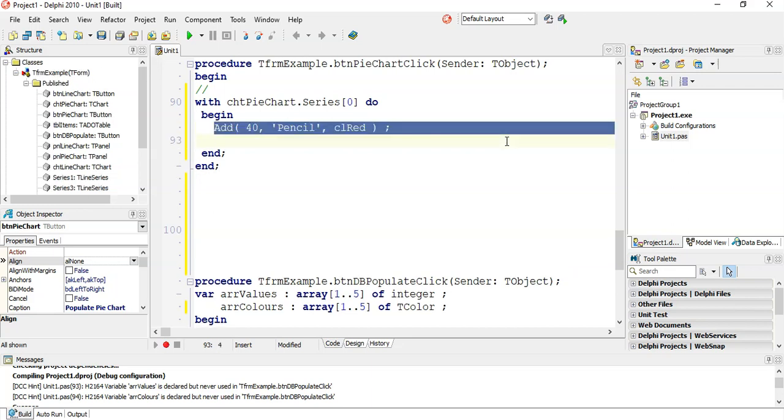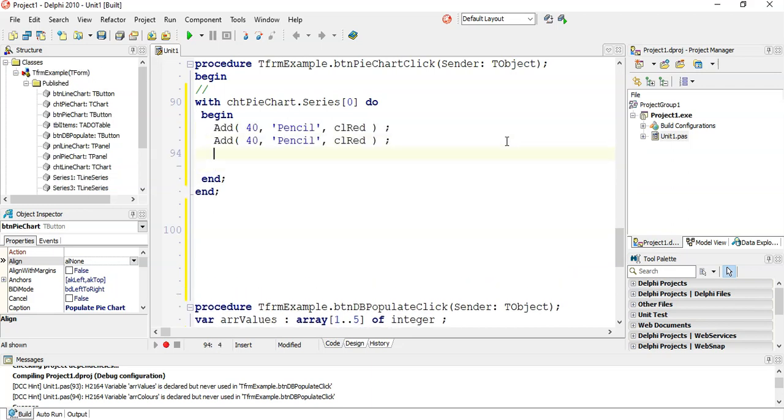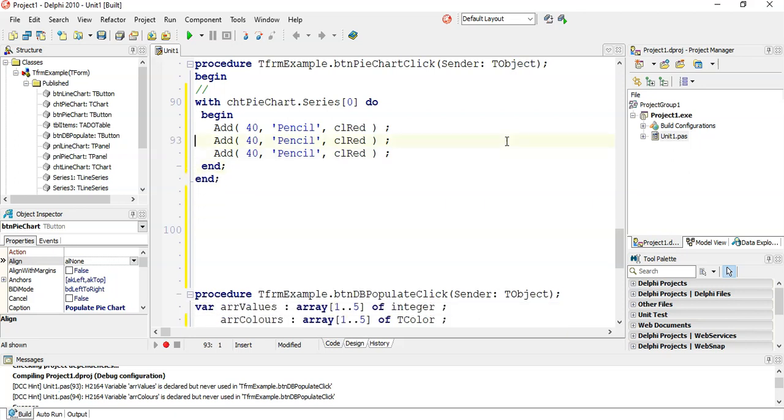We can do that a couple of times. So I'm going to do that a couple of times, and then we can just change these values. So this one was 70, and let's make that 120. And this is pencils. These are pens. And this is, I don't know, ribbons. So we can do something along those lines, okay?